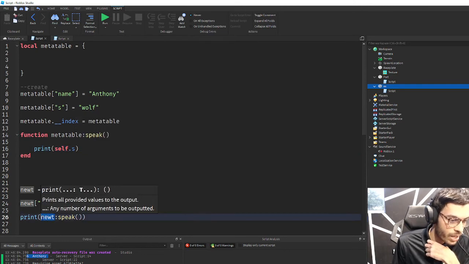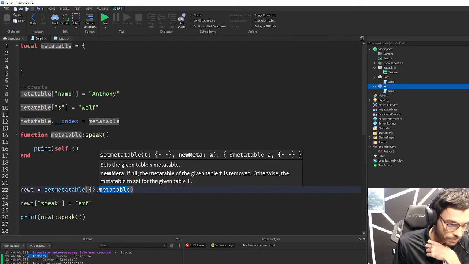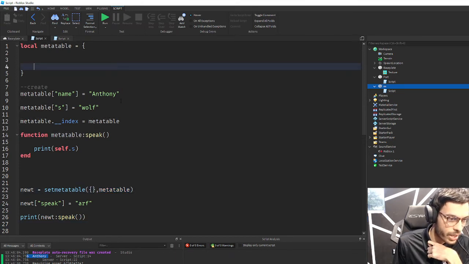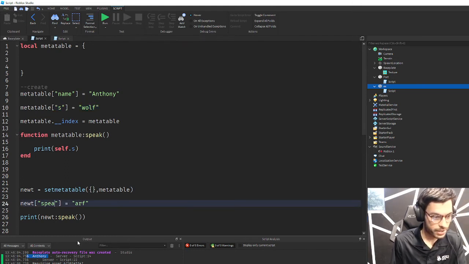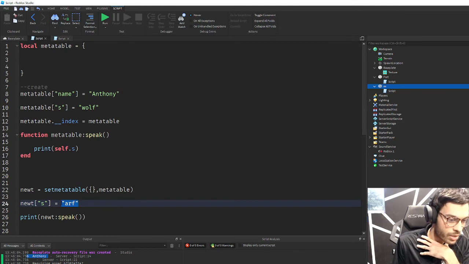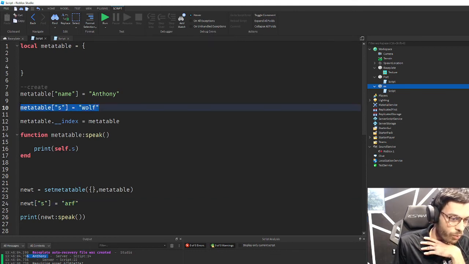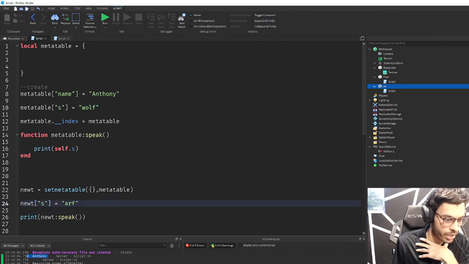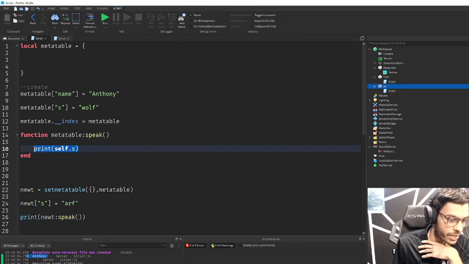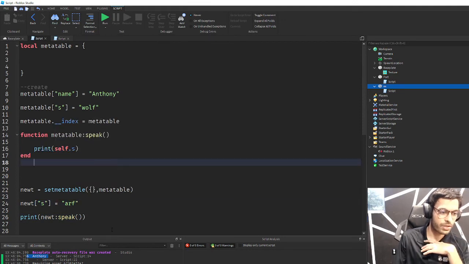Because new table has been set to this metatable, it's going to come through here and look, and it's going to say, oh, metatable is here, right? But then it's going to realize I've set S, and I need to reset S here, to ARF. So it's going to say, oh, okay, here's the new value, and it's going to override woof here. If I didn't have this, it would just print woof. Now it's going to come back here and it's going to say, okay, I got it, and it's going to print ARF. Okay? So let's see this in action.